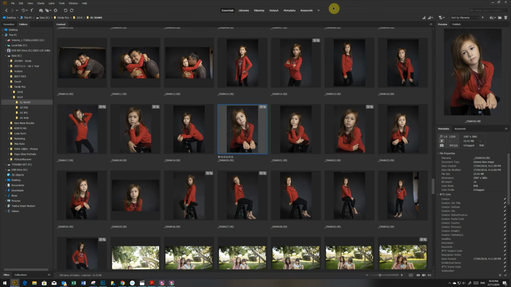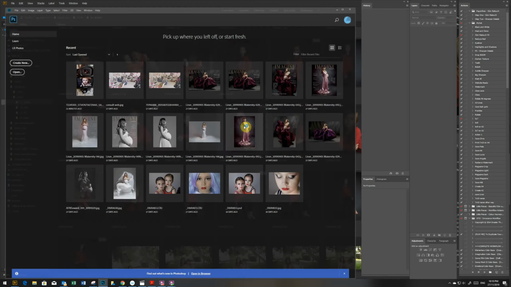Hi everyone, it's Trish from Imagini here in Sydney, and today I am going to show you how I edit one of these photos. And the one I'll be working on is this one, which is of my daughter Victoria.